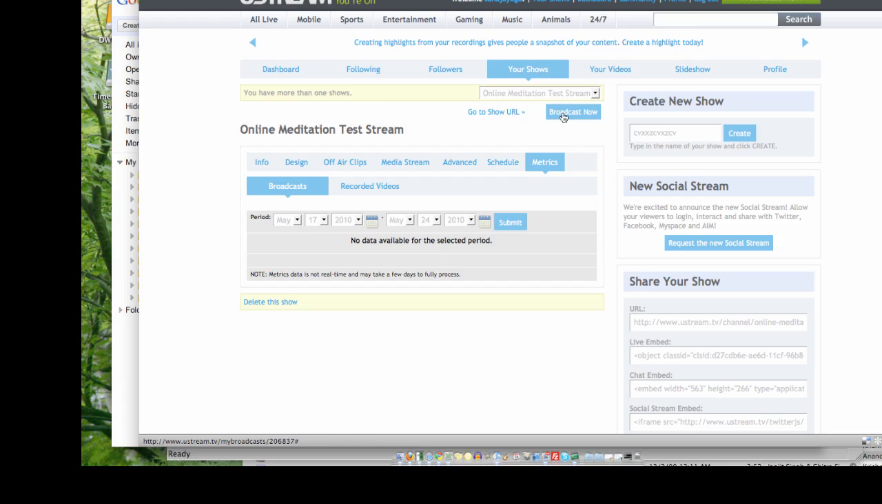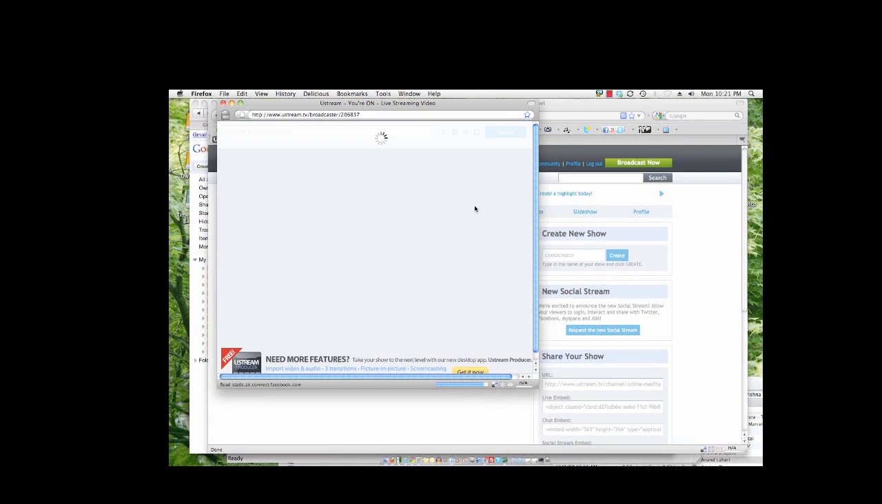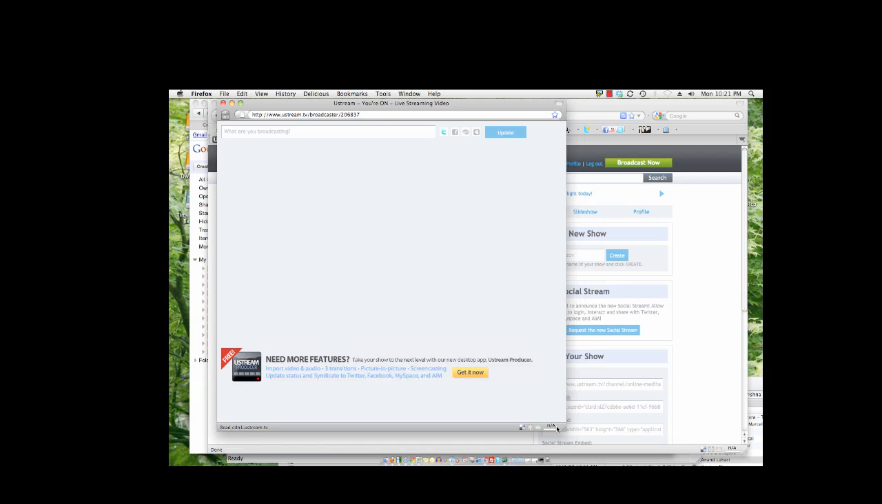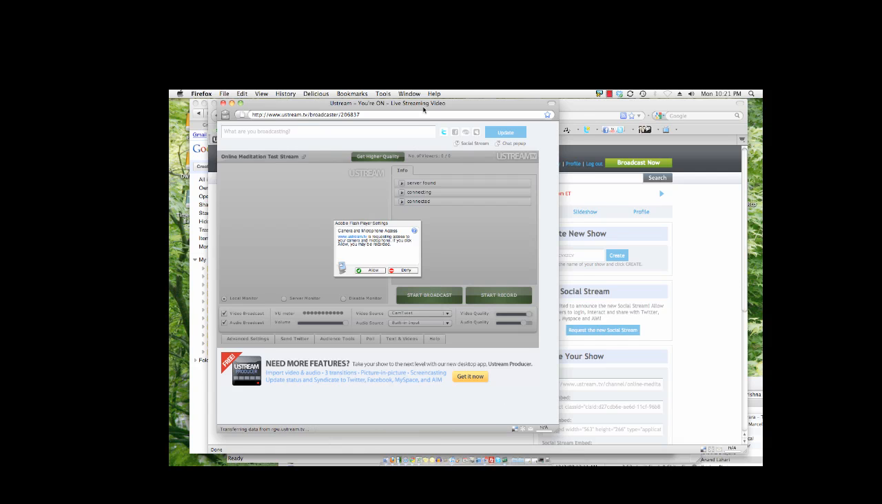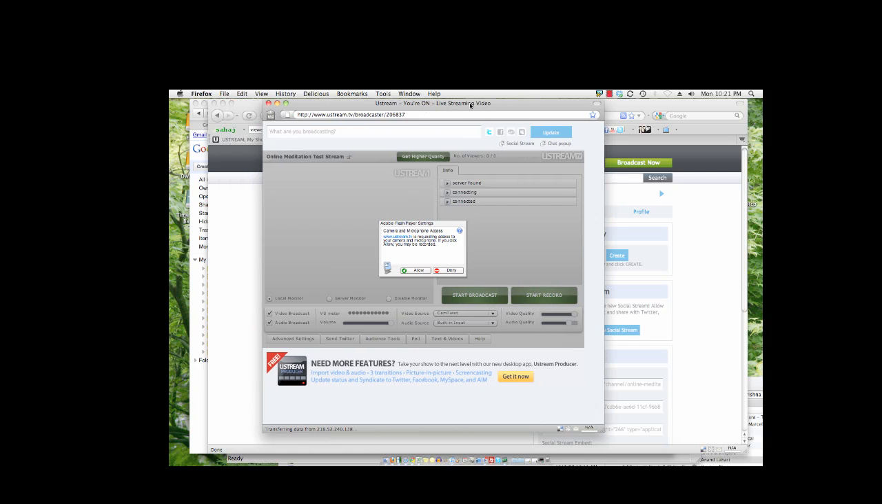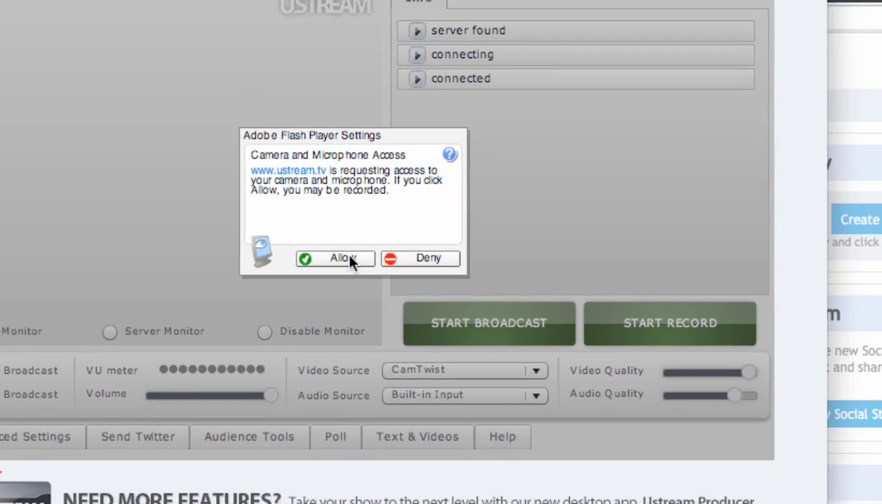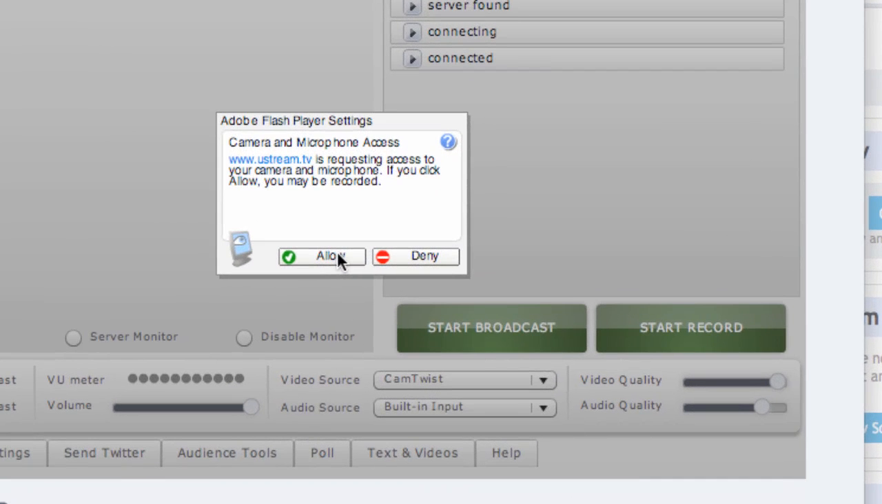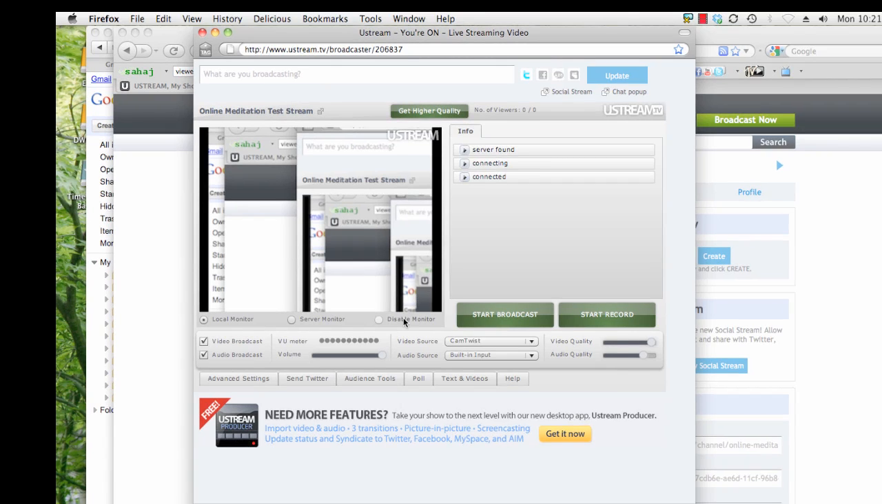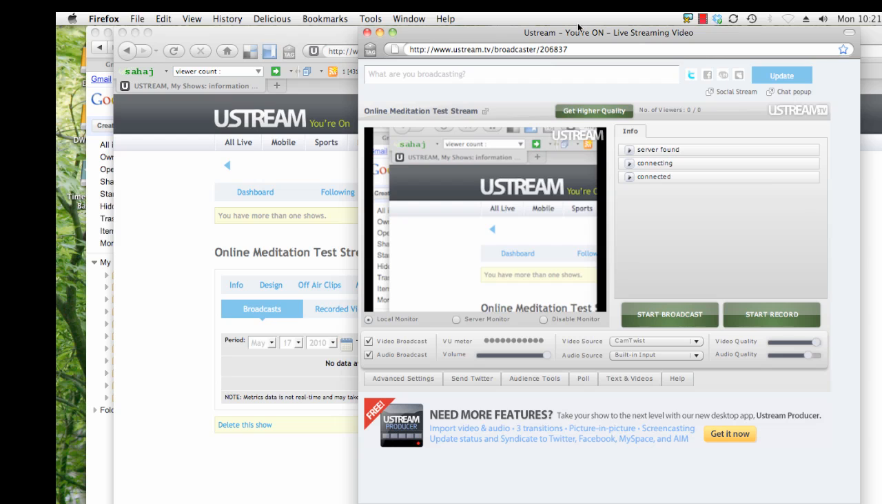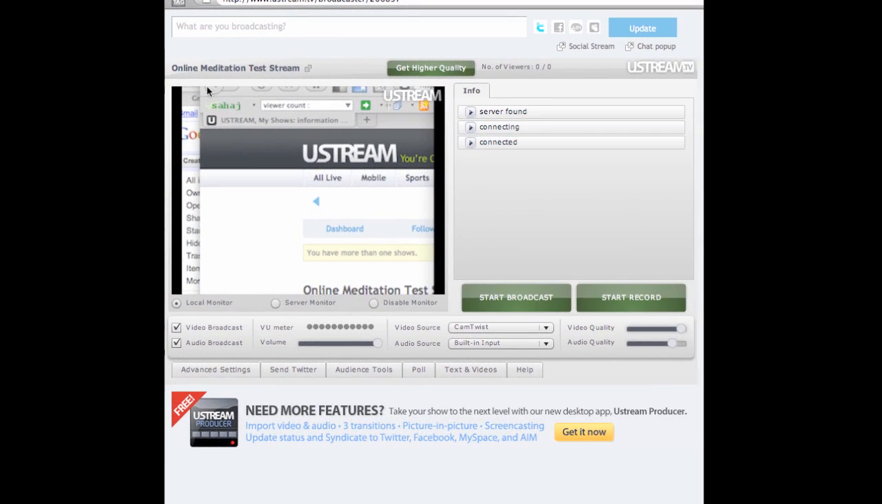You can hit broadcast now, and this is the broadcasting center for your show. Ustream uses Flash technology for the broadcast, so it's going to ask you whether you're on a Mac or PC, that can this thing use your mic and camera? Say yes. Now, as I mentioned before, you can see that a portion of my computer screen is ready to be webcasted. Now, how does that happen?